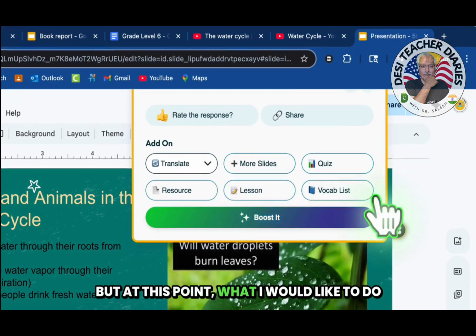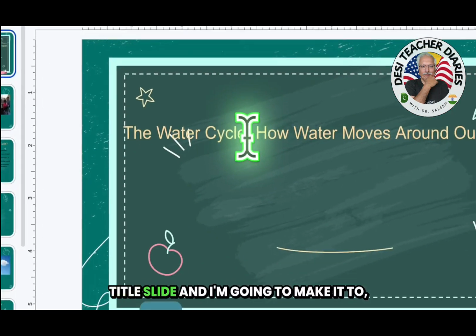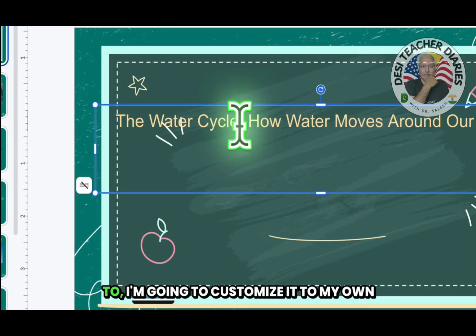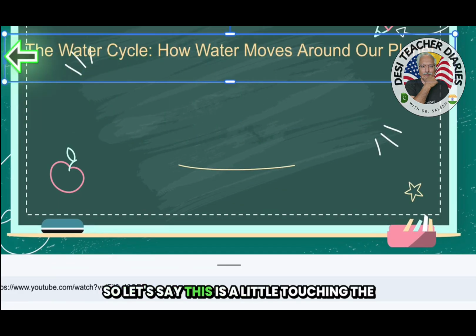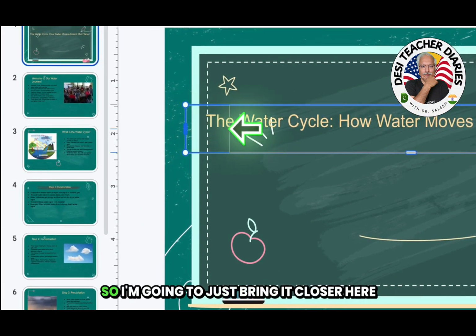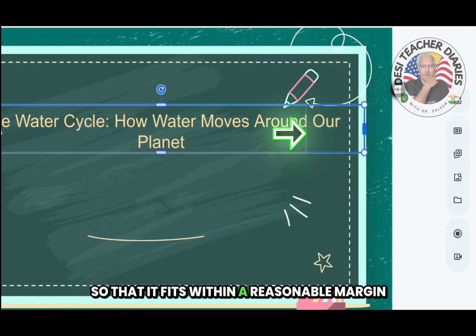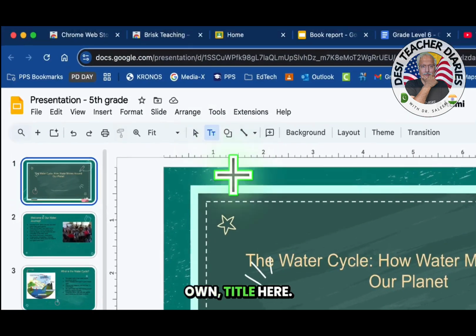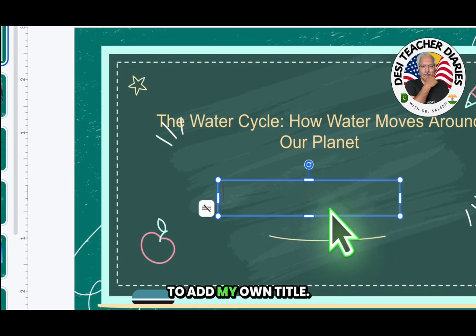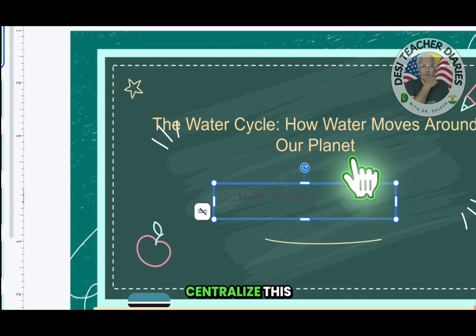But at this point, what I would like to do is go to, let's say, the title slide, and I'm going to customize it to my own liking. So let's say this is a little touching the sides. So I'm going to just bring it closer here so that it fits within a reasonable margin here. And let's say I want to add my own title here. So I'm going to go back here and I'm going to add my own title. Okay, so this will be Dr. M. Saleem. I can add that. I can centralize this.